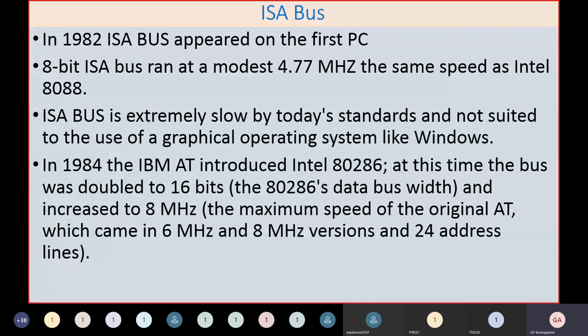As I said, ISA was developed somewhere around 1982. It appeared first as a bus on the first PC. This is the 8-bit ISA bus. It was running at about 4.77 megahertz, the same speed as the Intel 8088. As you know, the 8088 Intel processor was used in the first PC developed by IBM.